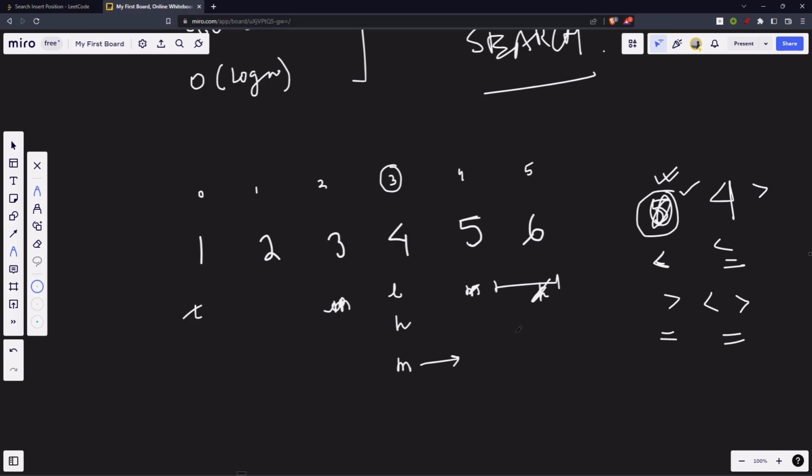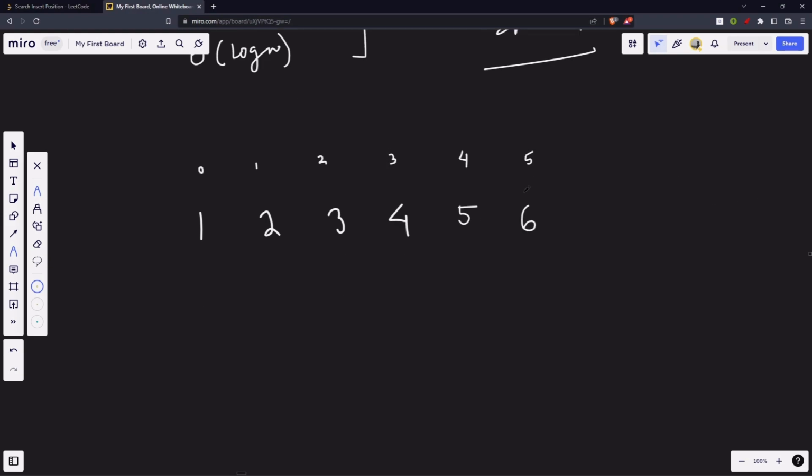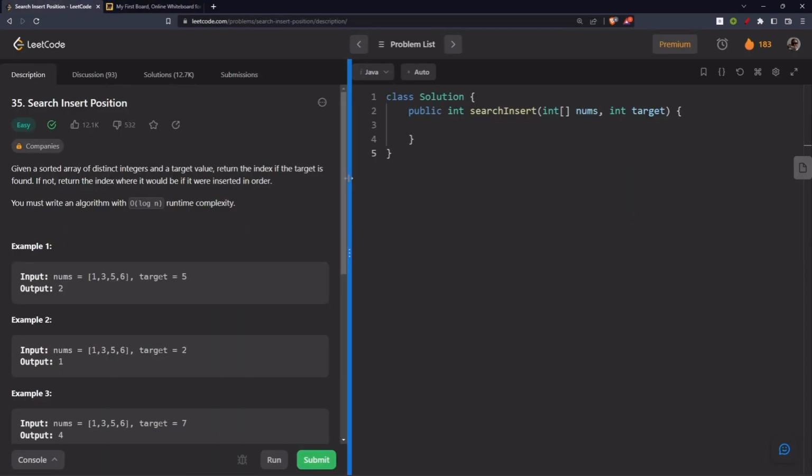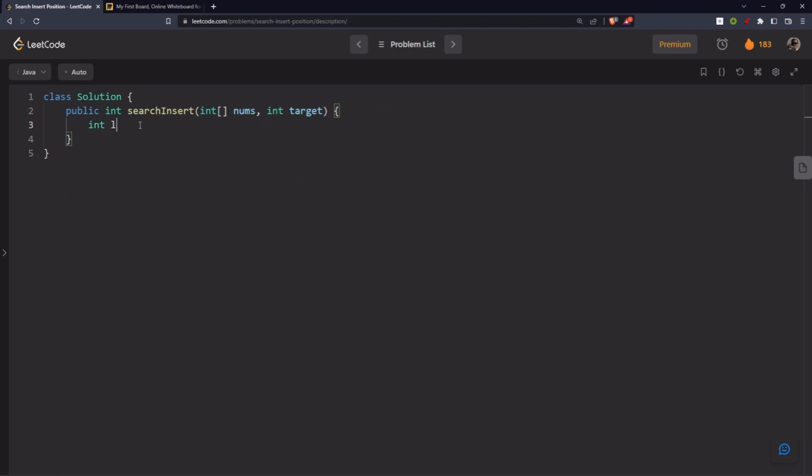Now the thing we are left with is, what is the insert position if that number doesn't lie? Okay, so the first part of our question says find the target. Okay, let's say our target is 5. We'll take a low pointer, we'll take a high pointer. Okay, let's implement that. Low is 0, high will be nums dot length minus 1. Okay, while our low and high have not overlapped, we will find the mid.